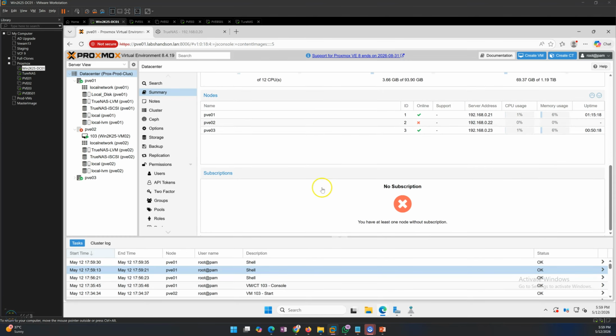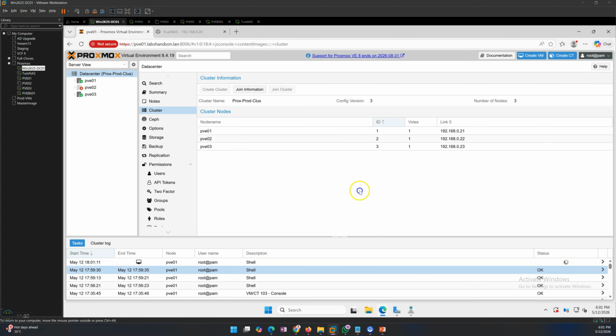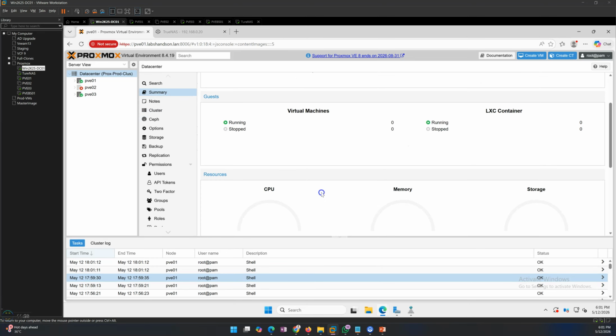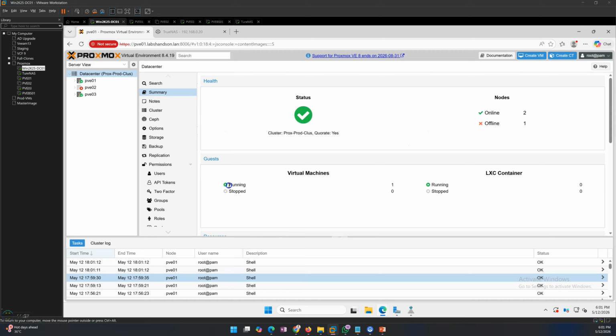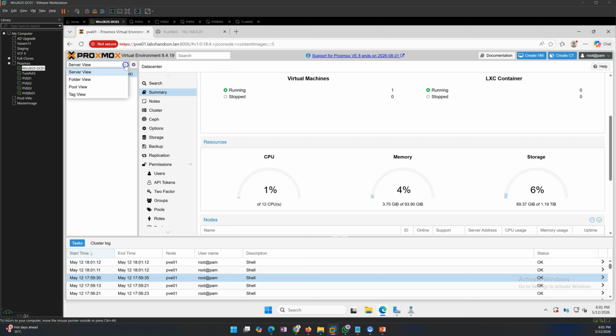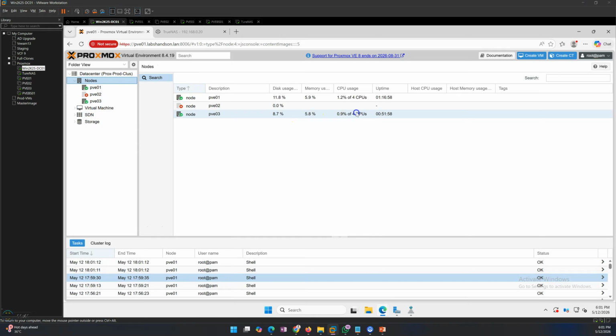So now you can see the host is down. And now if I go to this view, so let me see the summary here. So you can see now that it's detected the running virtual machine 1, and now this looks okay. And now let me change the view from server view to folder view, and now we should be able to see that node 2 is down here. And now let me click on virtual machine.